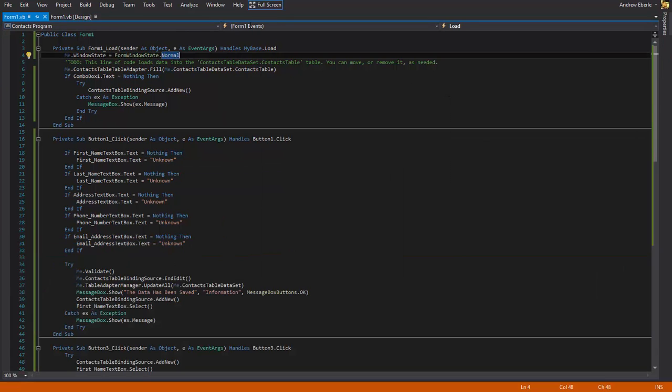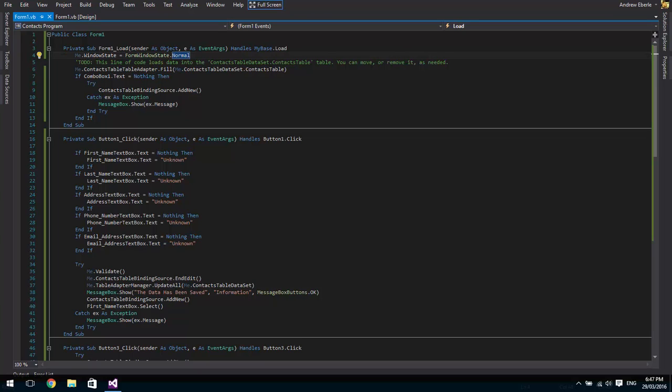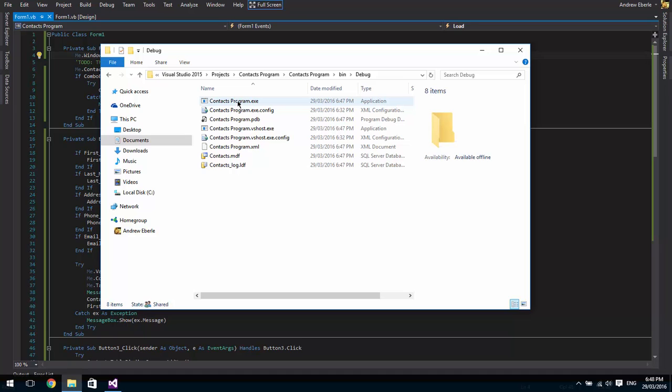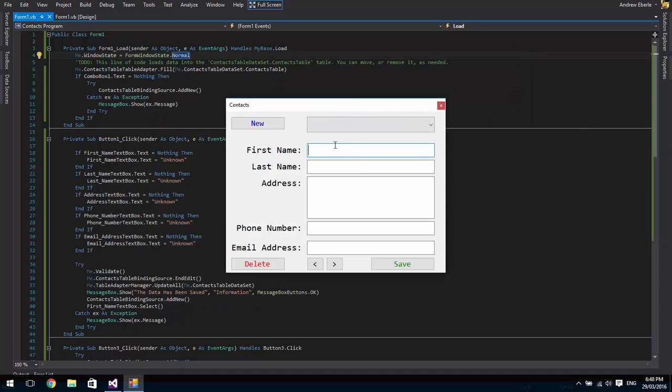Okay, so now I'm going to show you exactly what it looks like using it as a live program. Just give me one second and I'll open it up. It's called contacts program. So go to your bin, debug. This is for debugging to make sure that the database does work. If you're going to make an exe, there's plenty of videos online to do that, or I can possibly show you in the near future.